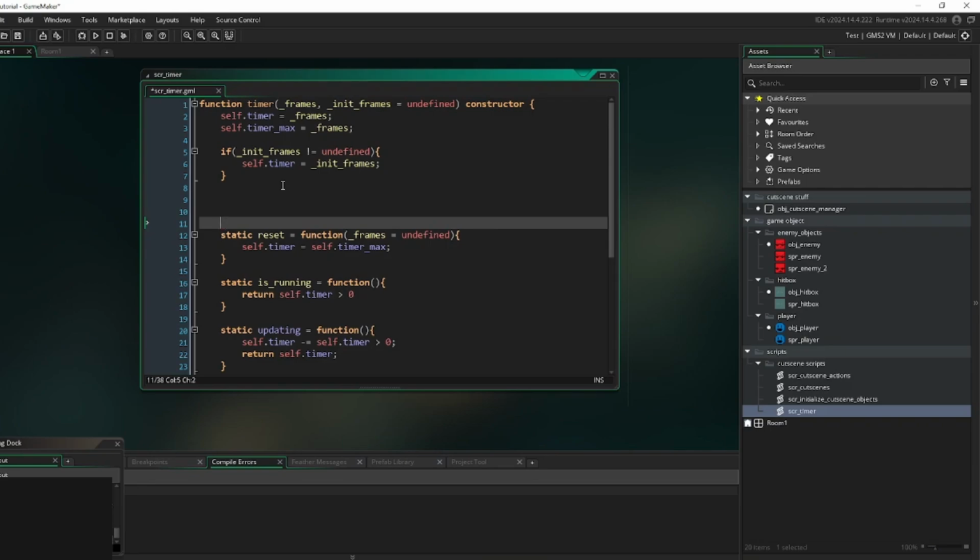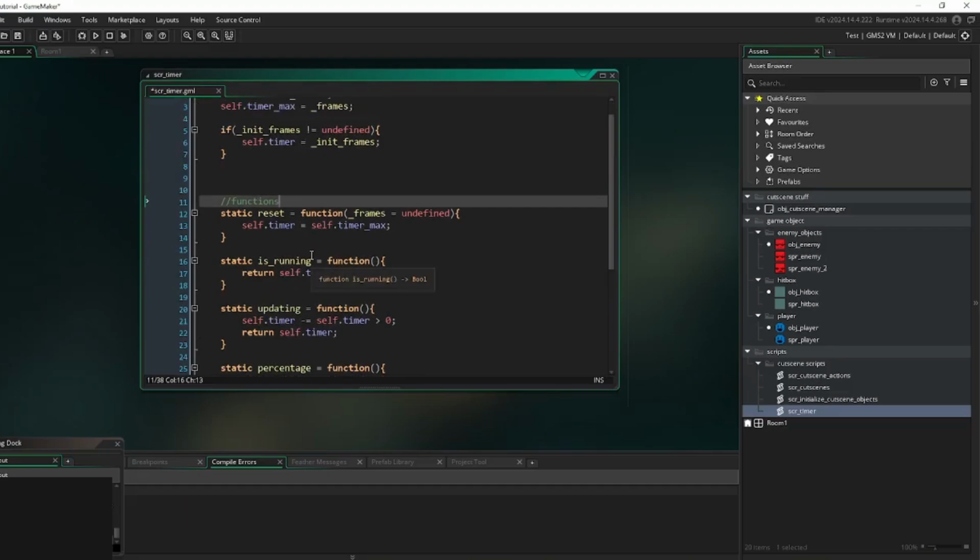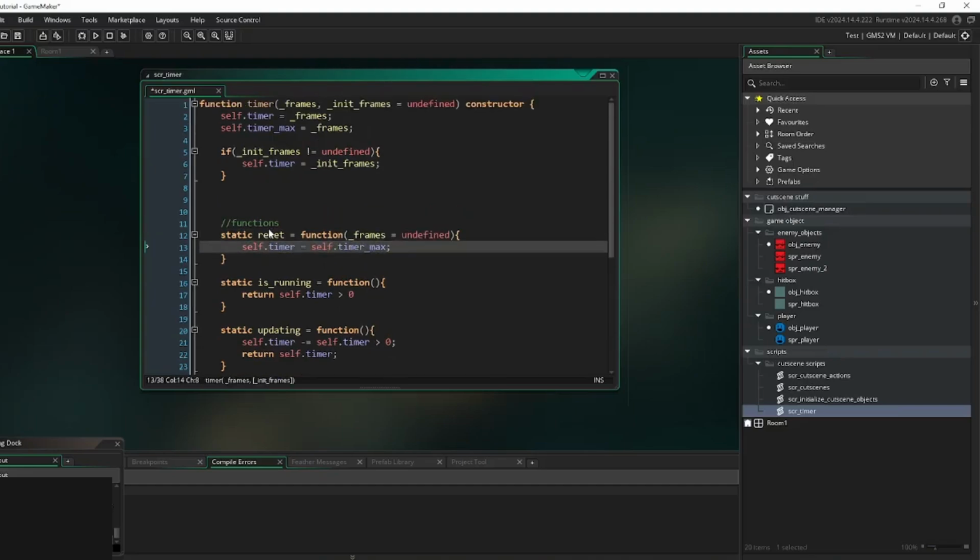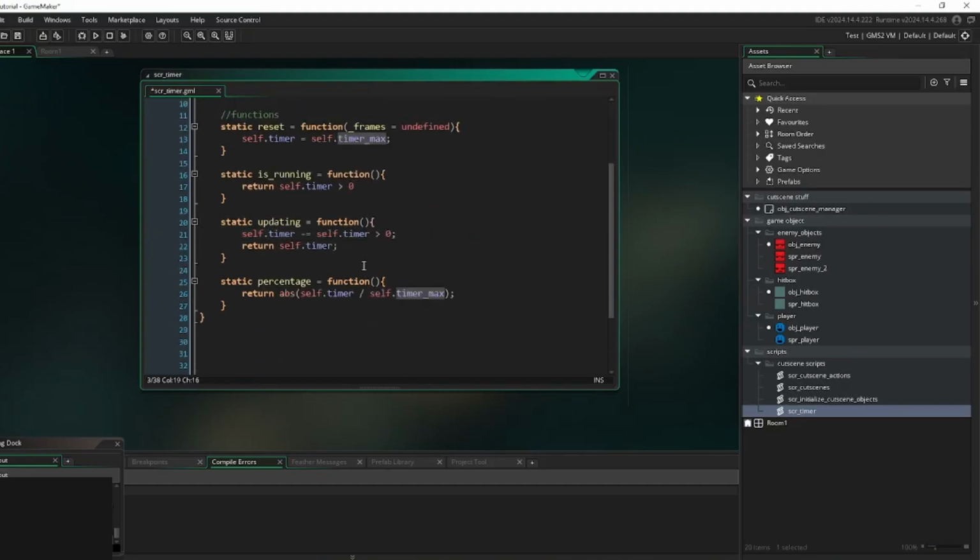And then we want to set up a few functions here. So these are our timer functions, and we've set them up using the static keyword. So basically static reset is equal to function frames. This resets our timer. We actually don't need this part. This was part of functionality that I later removed, but I'm just going to leave it in. So all this does is set our timer back to the maximum value.